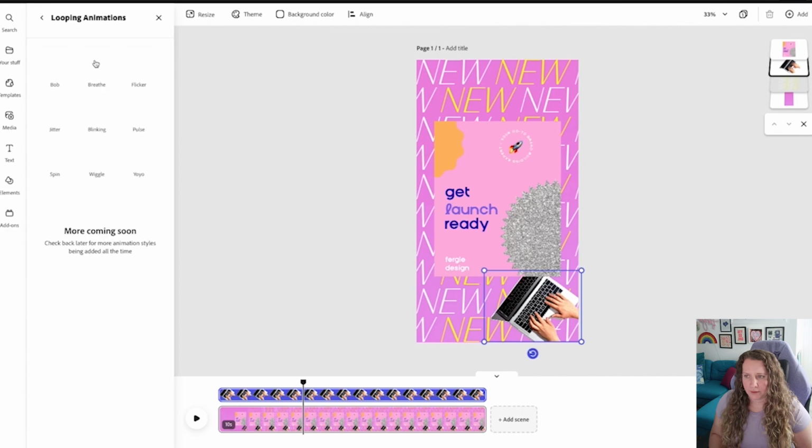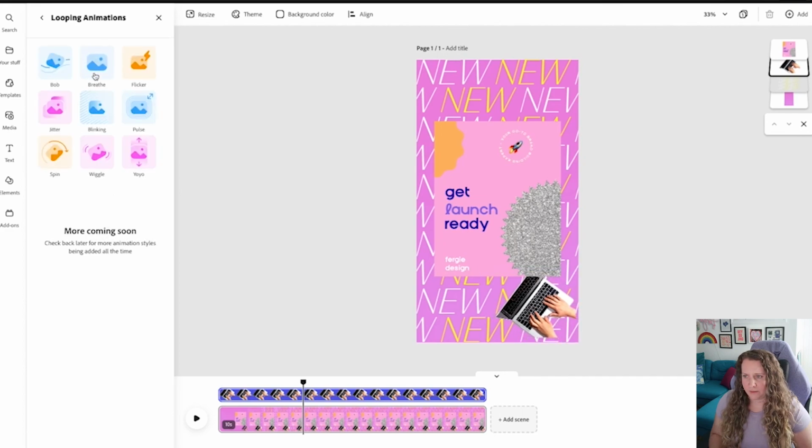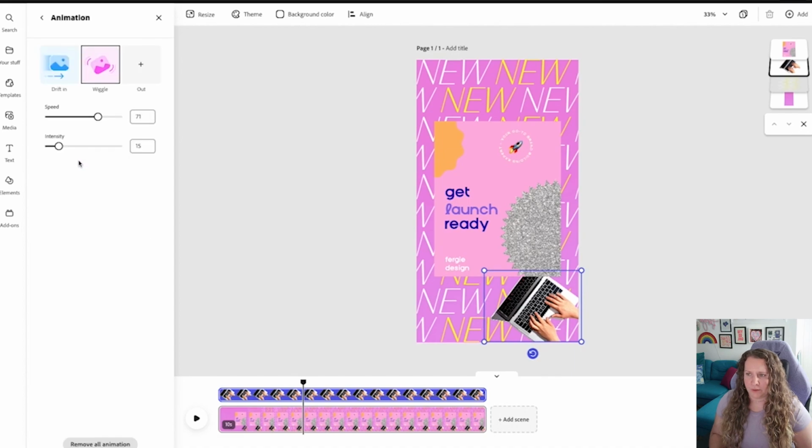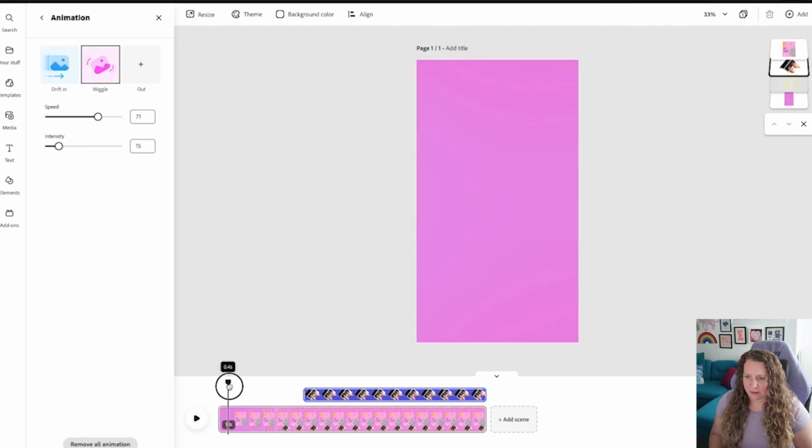And whilst it's here, do I want it to do anything? Breathe, blink, wiggle. The laptop can wiggle. I think that's quite nice. But I want this to come in a lot later than everything else.